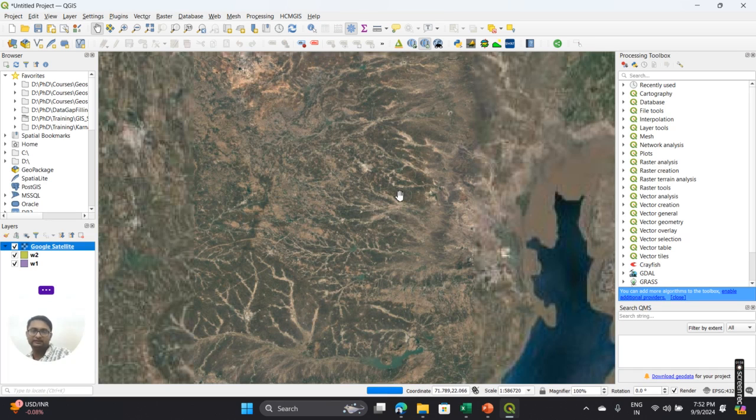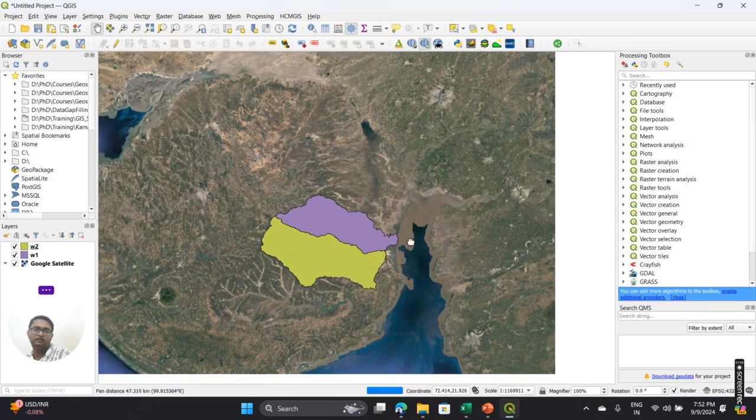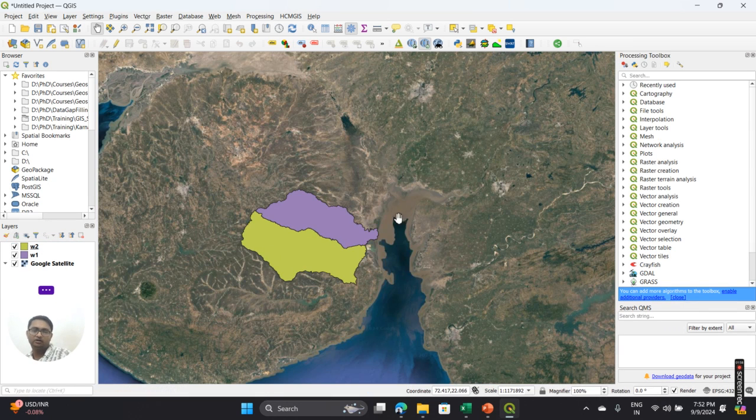So we will see it's in Gujarat, I think. This data is in Gujarat, and you can see Gandhinagar. It's around the Gulf of Khambhat, the Gulf of Cambay. Okay, so these are the rivers which are draining into the Gulf.